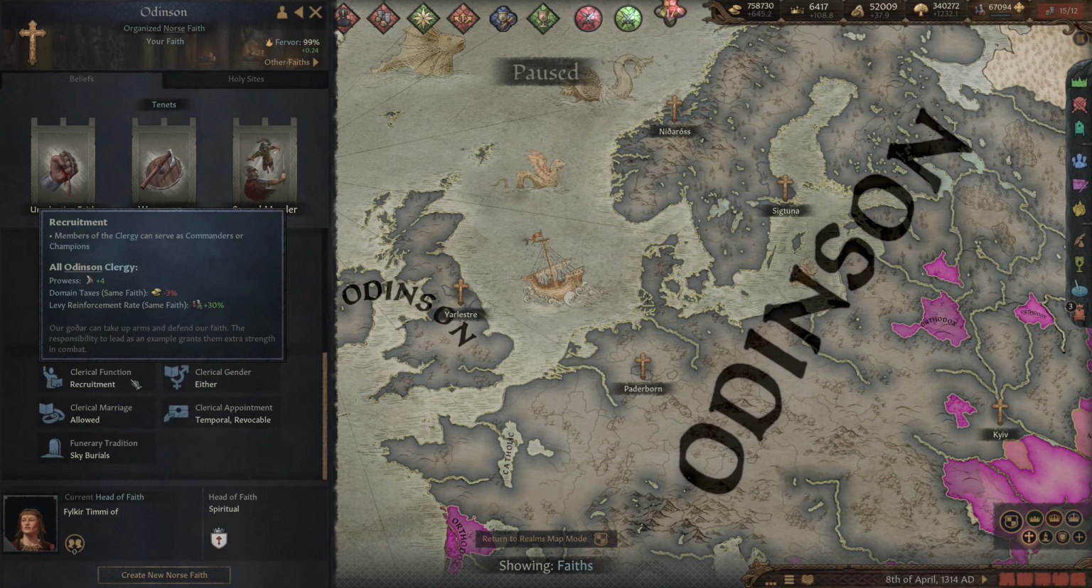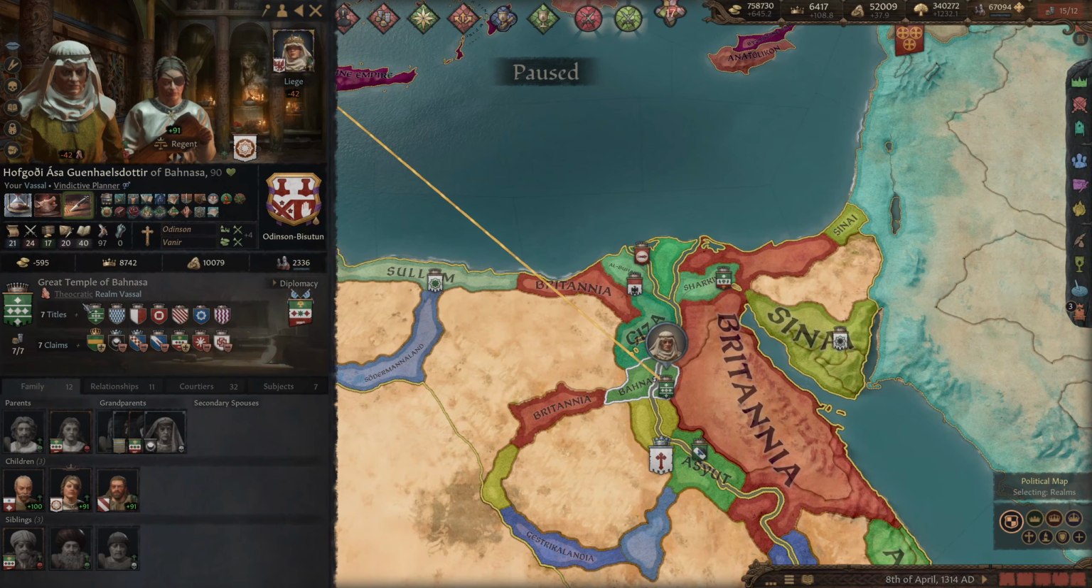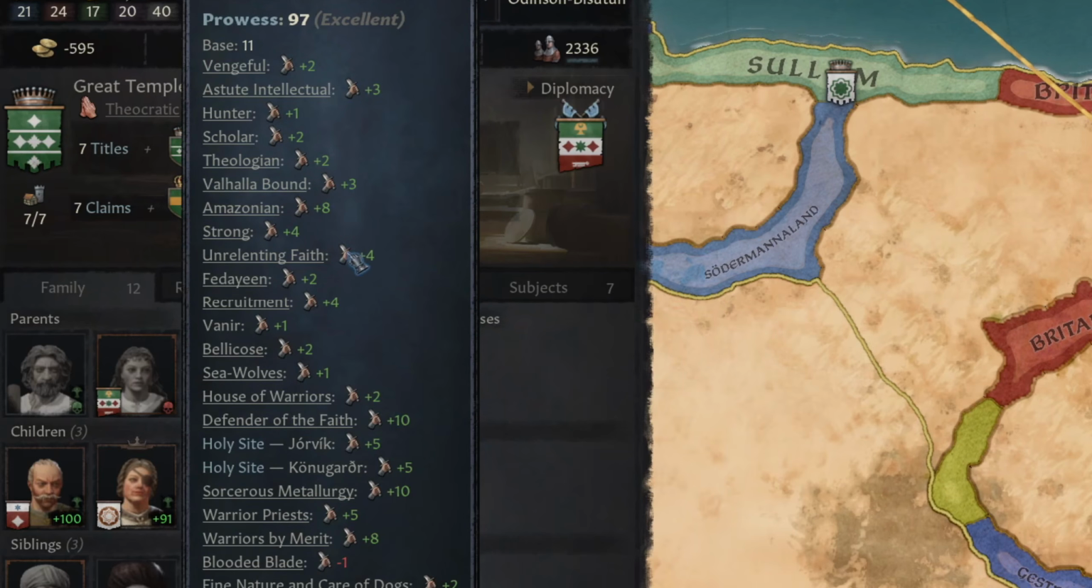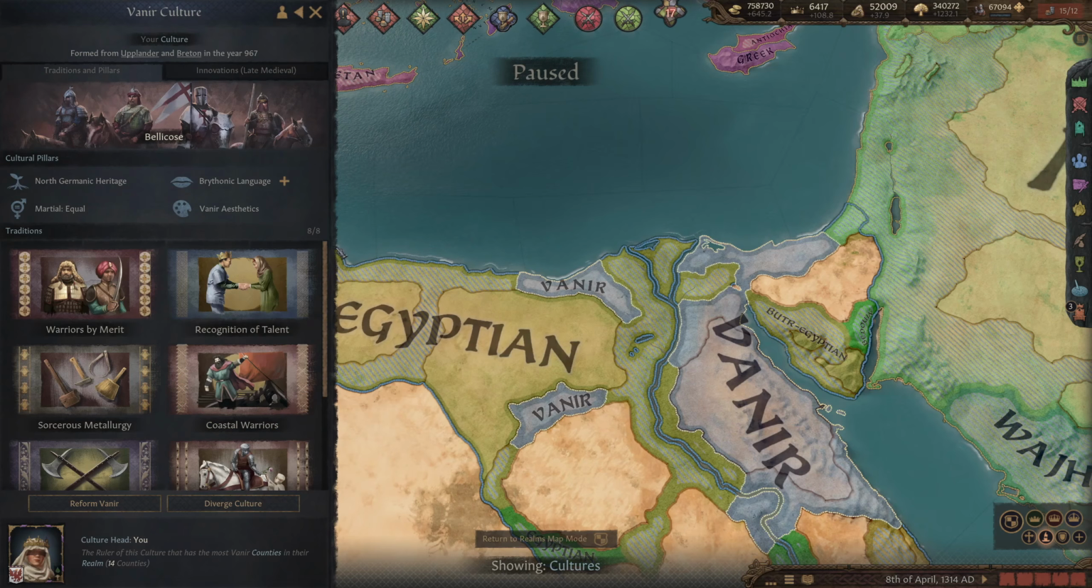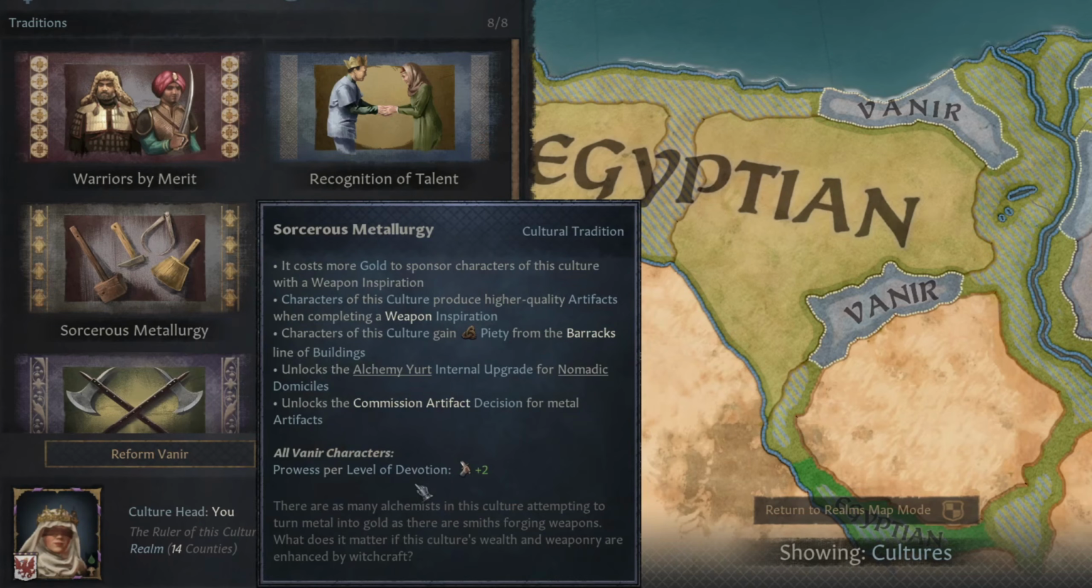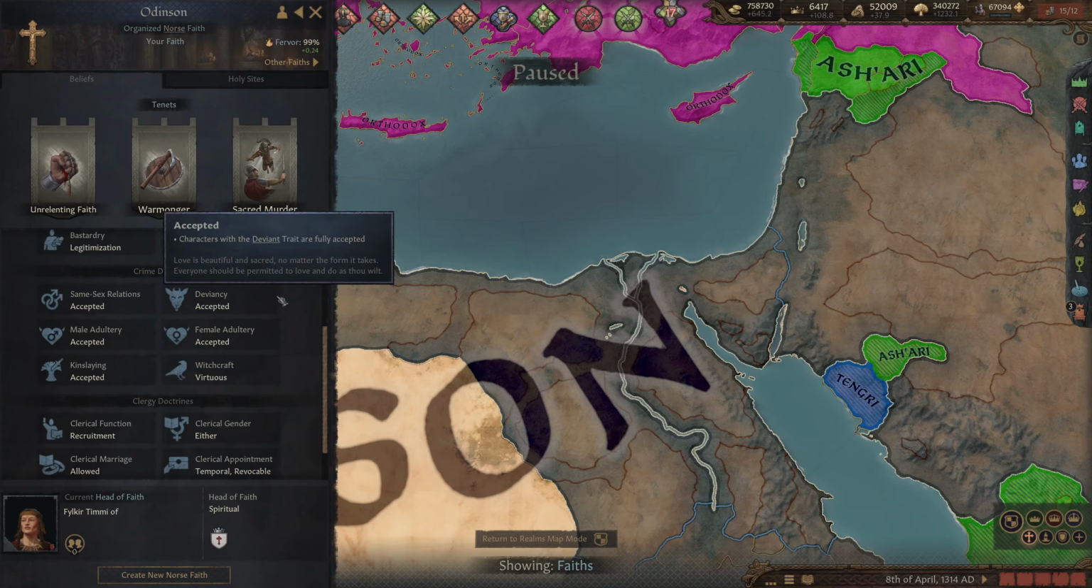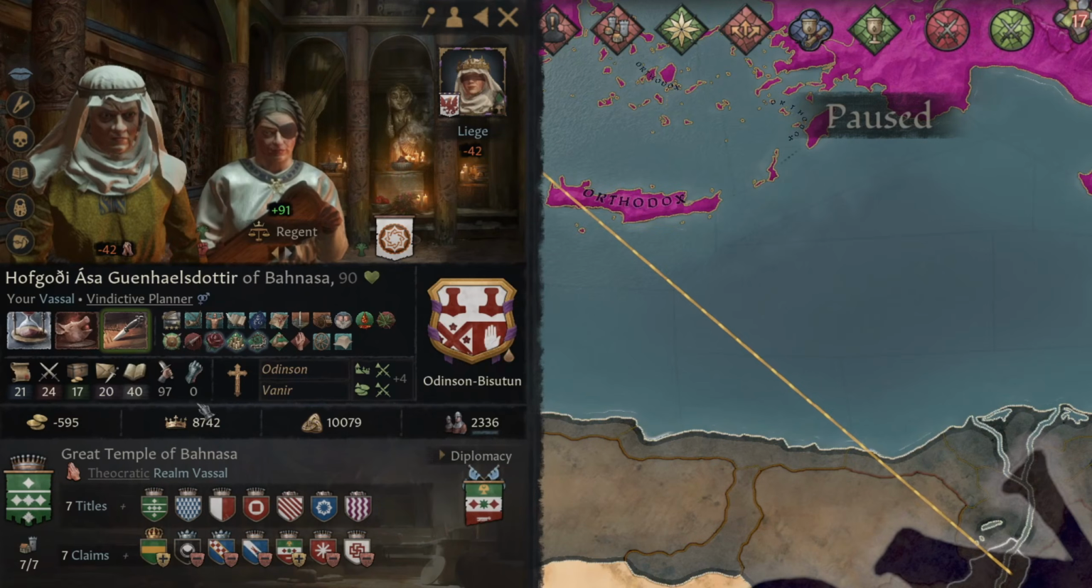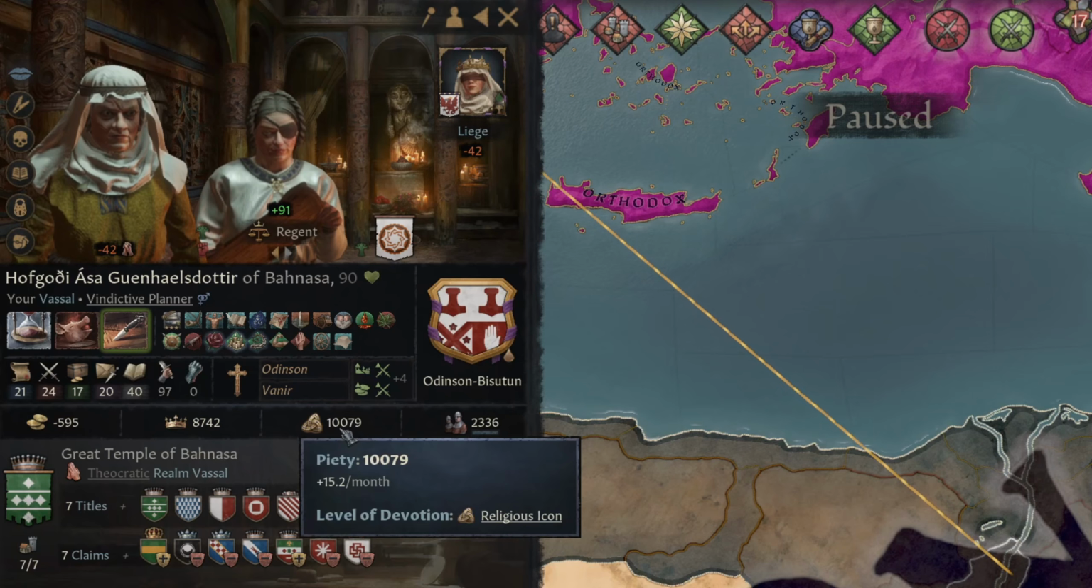I also stacked recruitment, and with the theocratic vassal, those 2 actually stack, and you can see there's some of the holy sites down here. And a lot of these other bonuses are also in combination with my culture. So Sorceress Metallurgy here also gives prowess per level of devotion, and so does Warrior Priests. So that's why I made all the crimes accepted, so that these vassals can keep a high level of devotion.